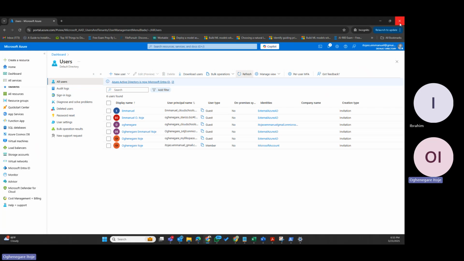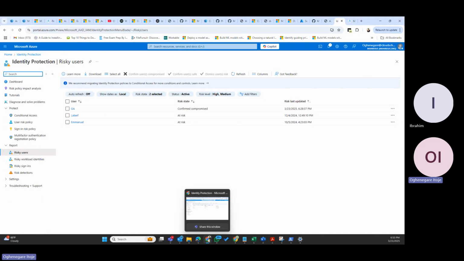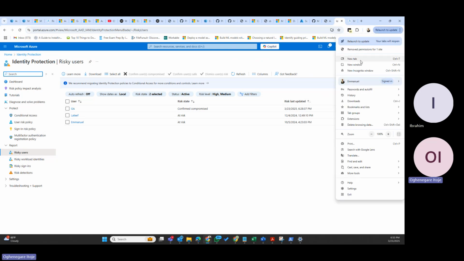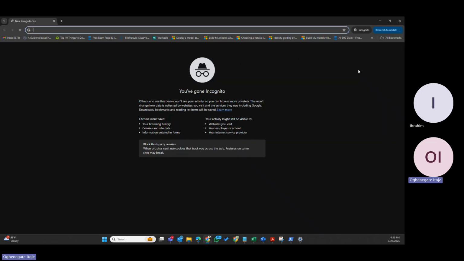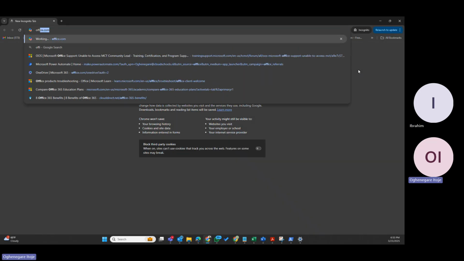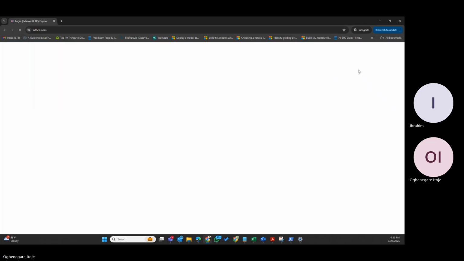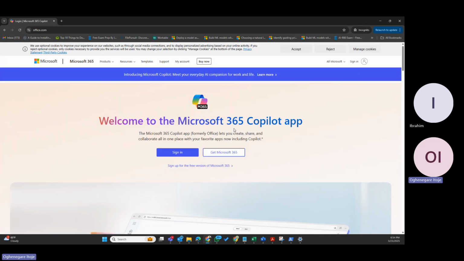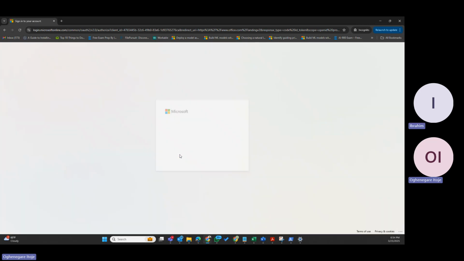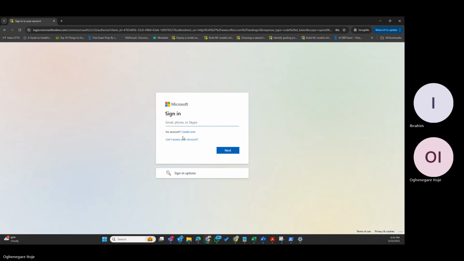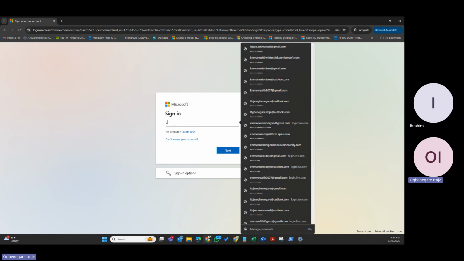So let me sign out and sign in. I don't want to use Tor this time around because the Tor browser will also provide all those detections. It was just for us to check the detection for those sign-ins, especially for anonymous IP. So let me sign in using Google Chrome with that same user.